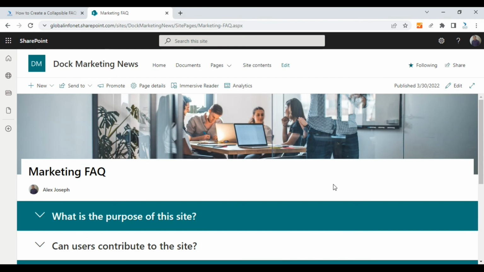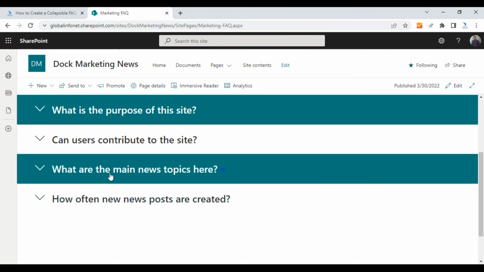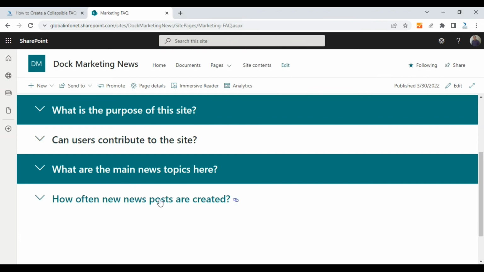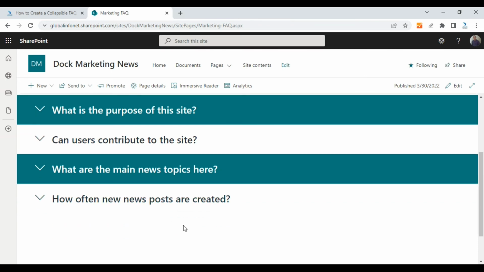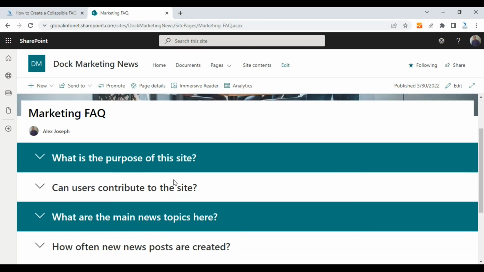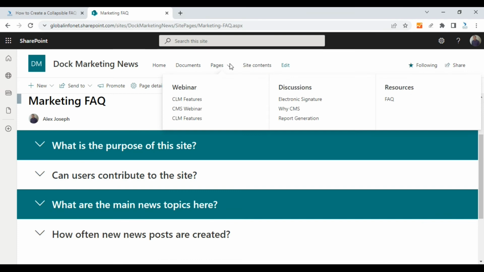So I have completed the process by adding two more questions here. I have followed the same procedure. Here are two new questions. So I have made it a little more interesting by giving two different background shading alternatively. So I think it looks really nice. And let me just add this to the mega menu.